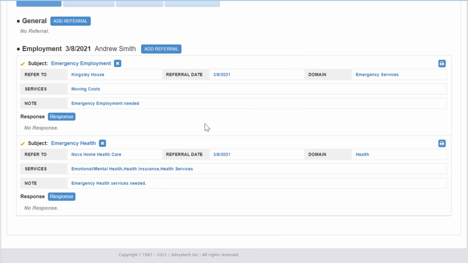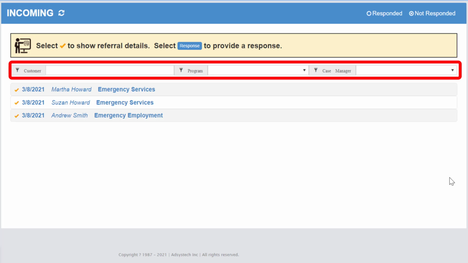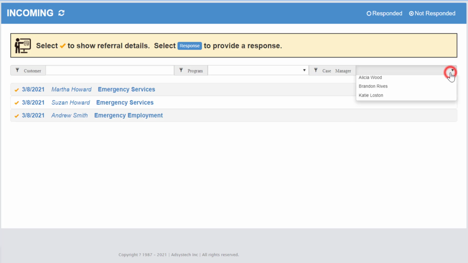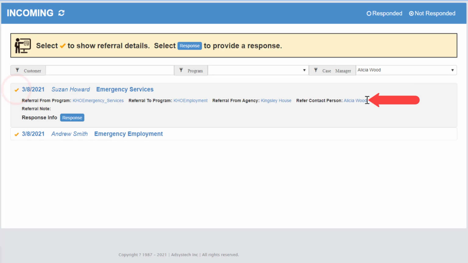Now we'll review the incoming referrals page. On the incoming referrals page, you can view and respond to incoming referrals. Now you can use a filter to search through the list of referrals for easier access. Select the orange check to open a referral. The referral contact person is the designated point of contact for a program. Select Response to respond.